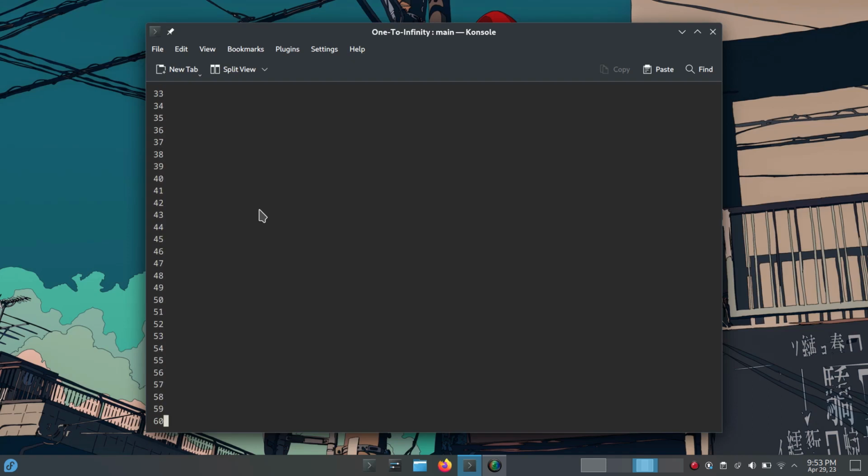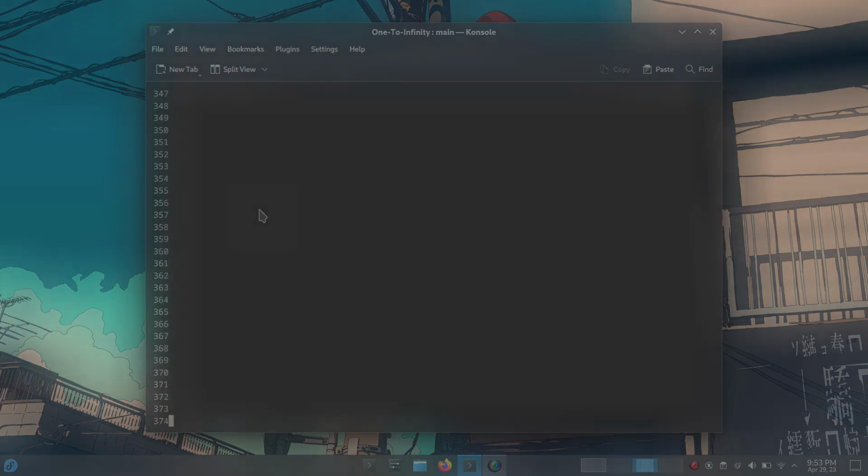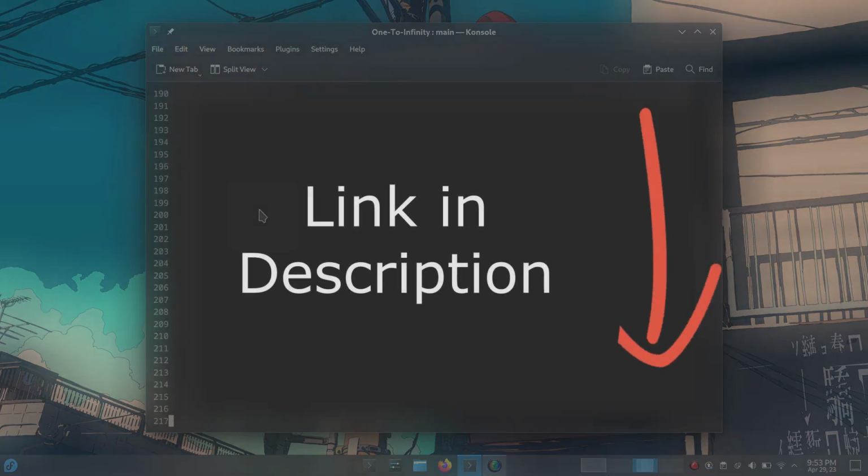Now, in theory, you could just keep scrolling forever and ever up to infinity, but that is left as an exercise to the viewer. I have left a link to the repo containing the code in the description, so feel free to check it out.